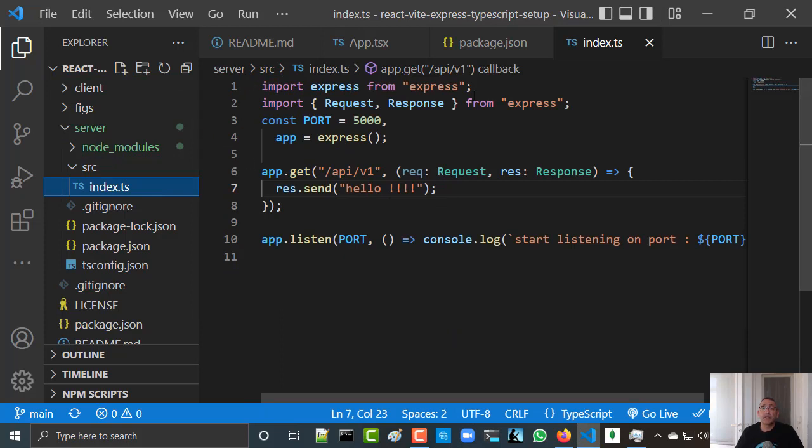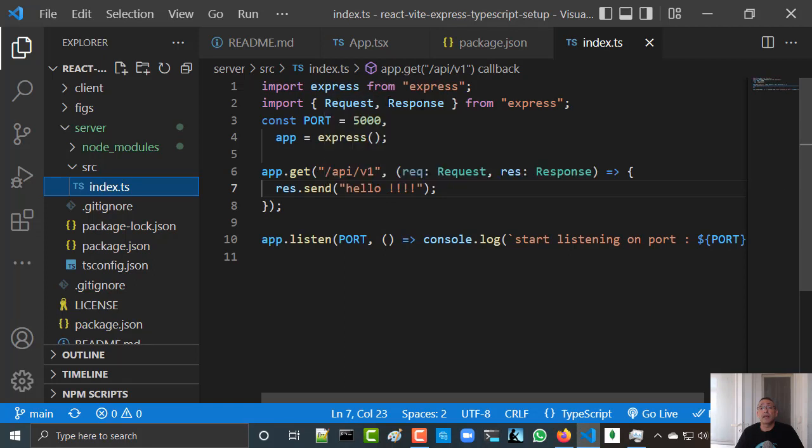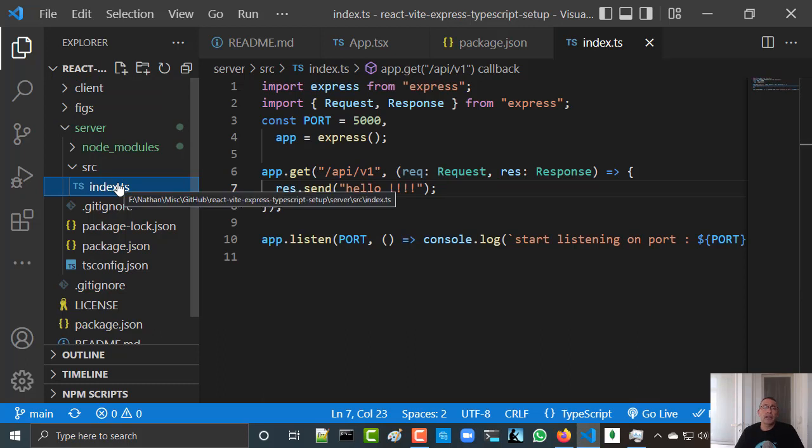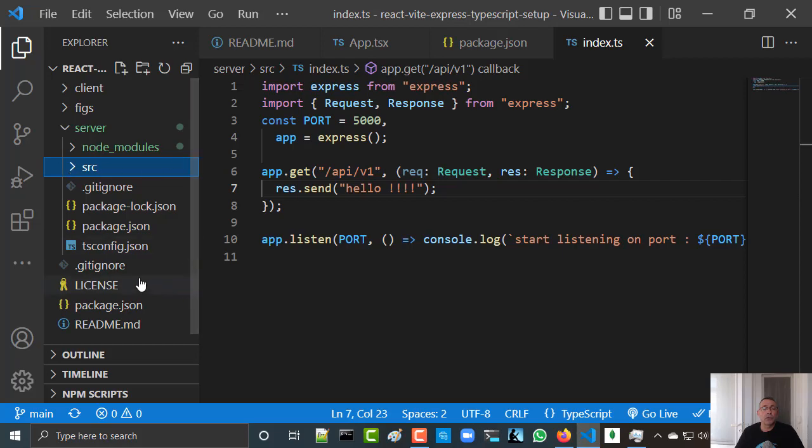This is an Express server, and here I can use request and response, okay, because this is TypeScript, and I'm sending back this hello, and I'm listening on this port, which is 5000. So this is the server, and I need to configure it to work with TypeScript. I don't need to configure the client to work with TypeScript because it's part of the React Vite project. But here I need to configure it. So I have to do two things.